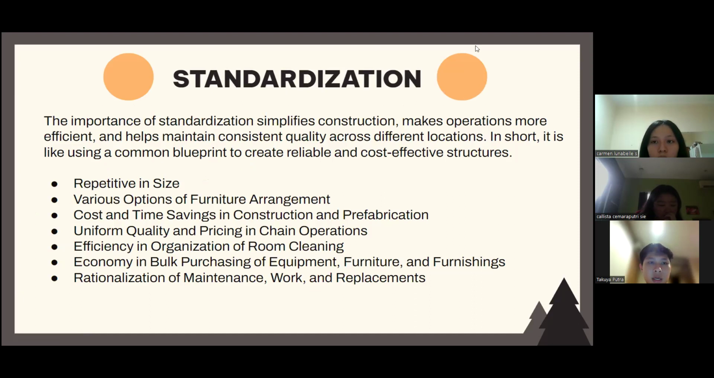Standardization. The importance of standardization is that it simplifies construction, makes operation more efficient, and helps maintain consistent quality across different locations. So there are repetitive sizes, various options of furniture arrangement, cost and time savings in construction and prefabrication, uniform quality and pricing in chain operations, efficiency in organization of room cleaning, economy in bulk purchasing of equipment, furniture and furnishings, and rationalization of maintenance work and replacements.